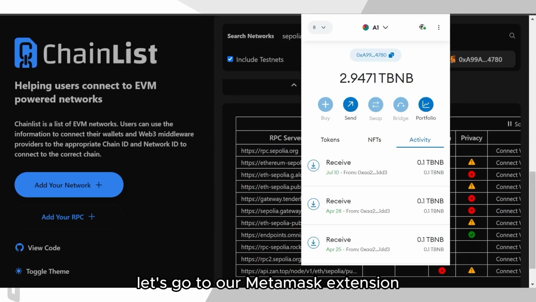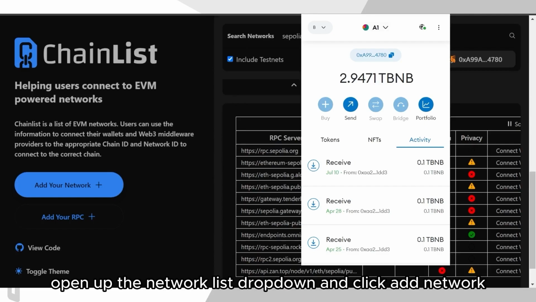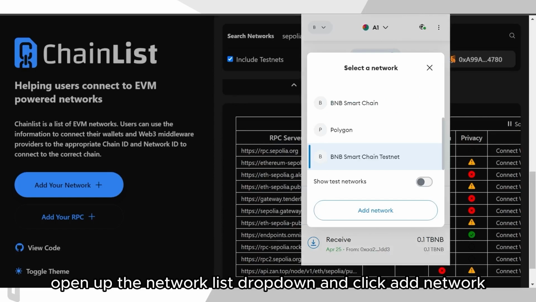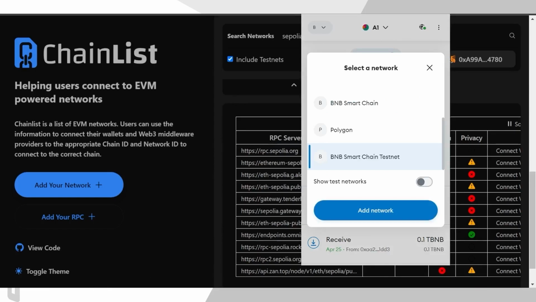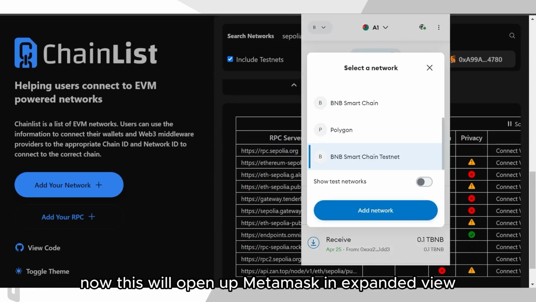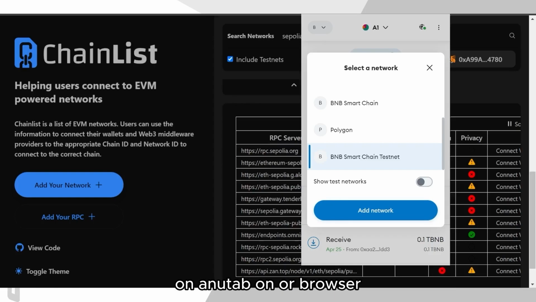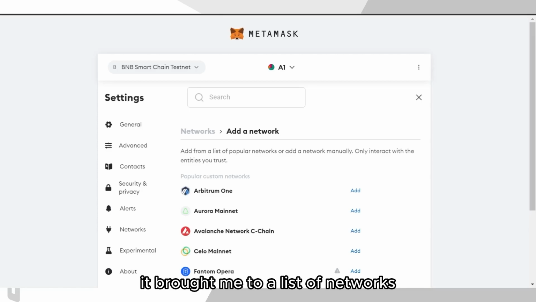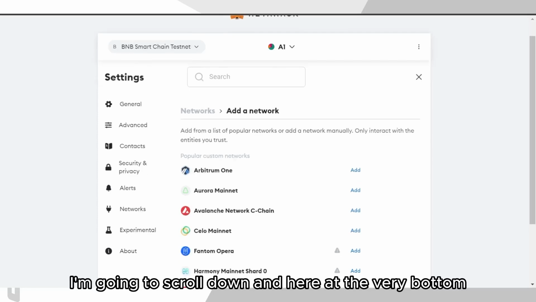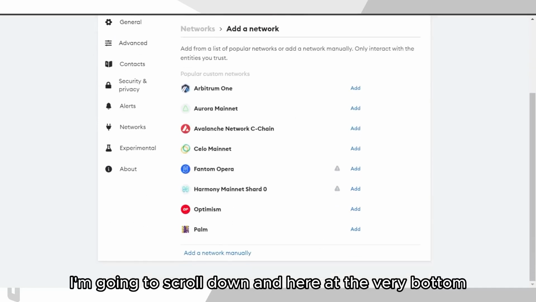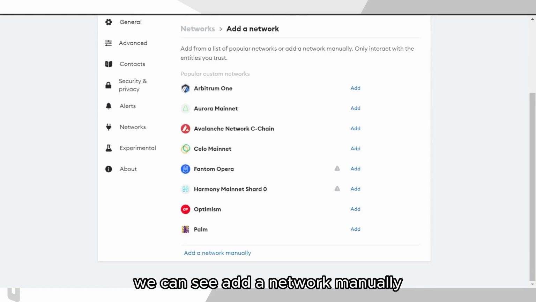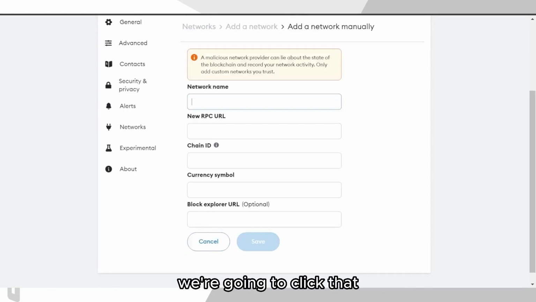Let's go to our MetaMask extension, open up the network list dropdown, and click Add Network. Now this will open up MetaMask in expanded view on a new tab on our browser. It brought me to a list of networks. I'm going to scroll down, and here at the very bottom, we can see Add a Network Manually. We're going to click that.